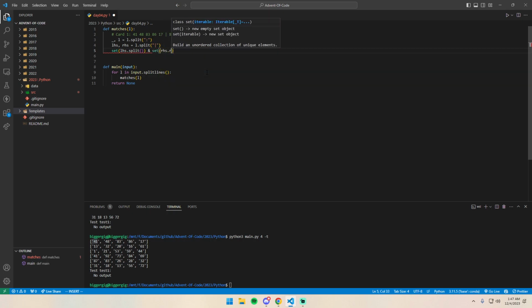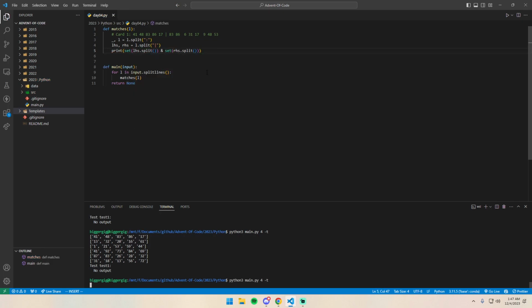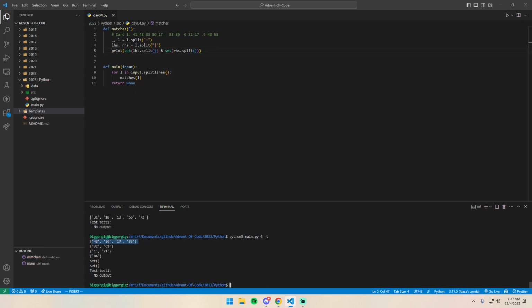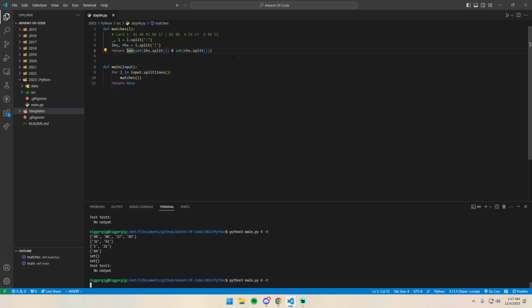So we'll do this with right-hand side split. And if I print this out, you can see we end up getting all of the elements that are both in left-hand side and right-hand side after we split both of them. And this is all of the matches we have. And finally, we just want to find out how many matches we have. So we'll go ahead and return the length of this.